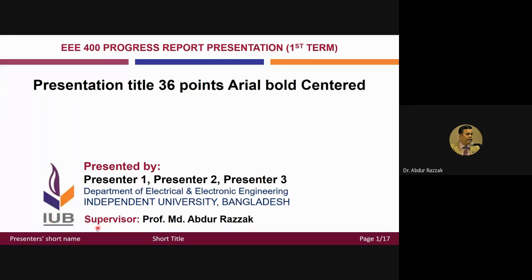Then you have to change the supervisor name here. Leave these two lines as they are, and here you have to change it. For example, you have to change the page count: we have 17, if you have 20, then make it 20. You have to write the presenters' short names. If you are 3, write last name, first, comma, second, comma, third last name. And then a short title: if the title is long, you just write a few words so you can understand the title of your project.